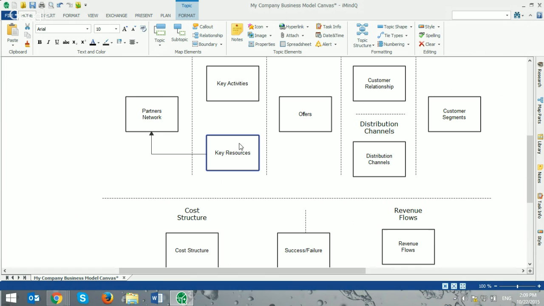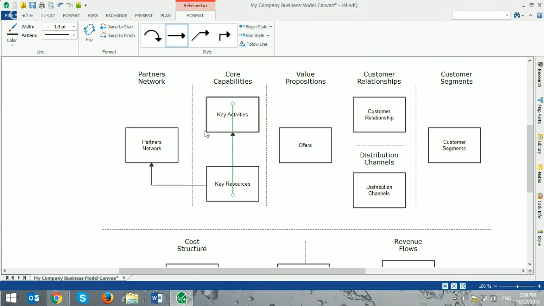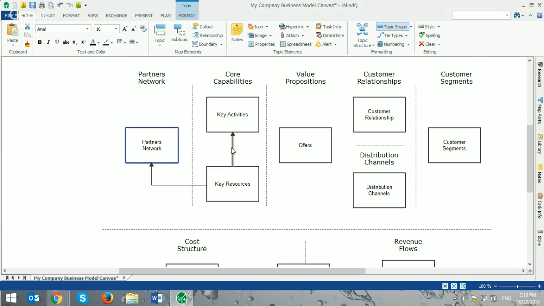The key resources are also influencing the key activities because they are needed for executing these activities. For connecting these two nodes, I'm going to use a straight line. As you have seen here in the example, the same formatting has been saved and applied to the relationship. So this last change of the relationship will also be saved for the next one.